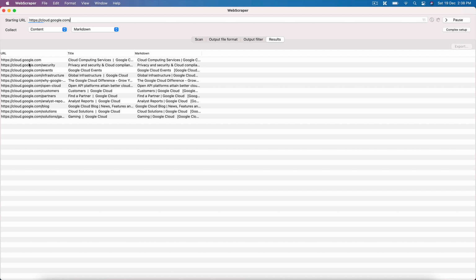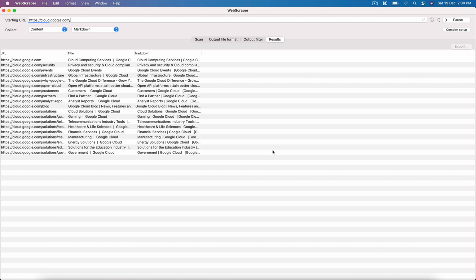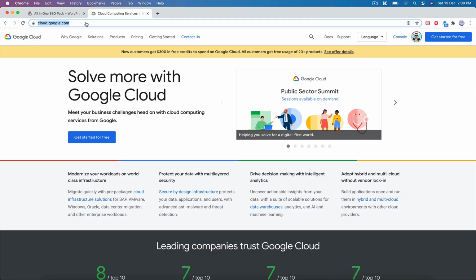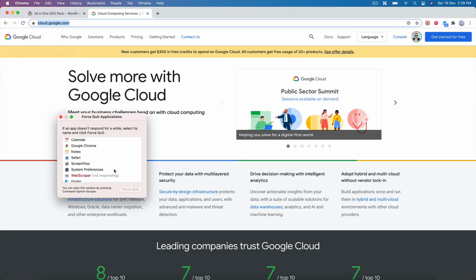So whatever URLs are there in cloud.google.com, I'll pause this right now. We have done this. So it's given the URL, it's given the title, and it's giving the markdown of that particular page. You can get a list of whatever you want. Suppose you want to get a list of certain website pages or links. This is a mini version of Screaming Frog, you could think. If you have a site that has a tool list or something like that, you can get the entire thing in minutes. I'll close this. Because the crawler will take some time, I'll force quit that.